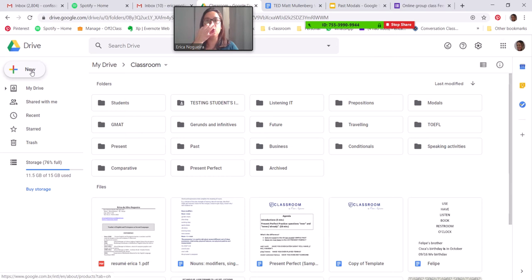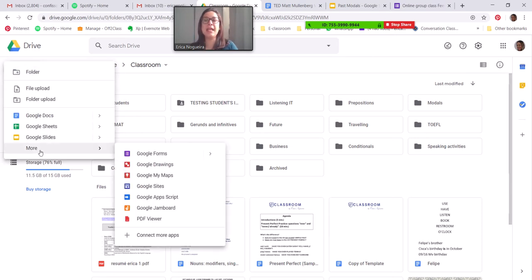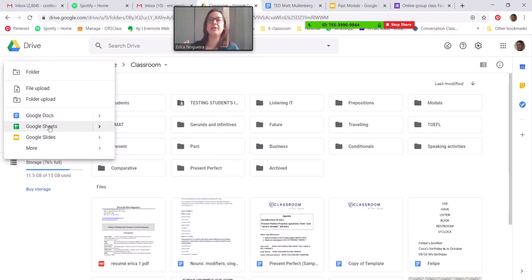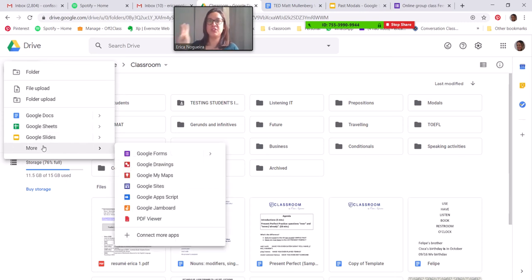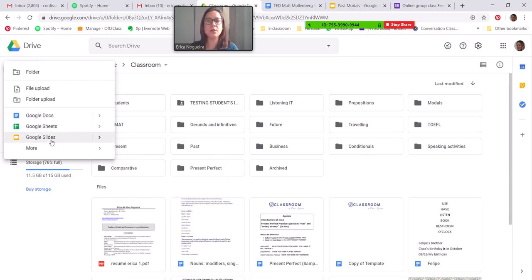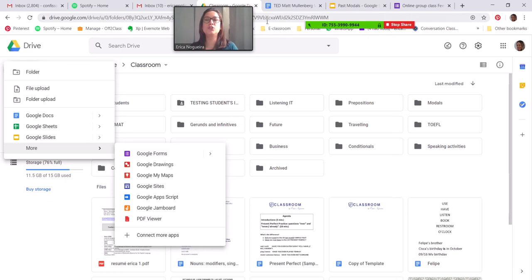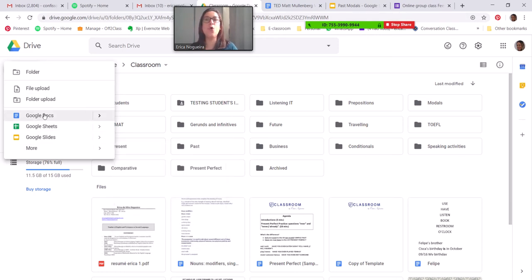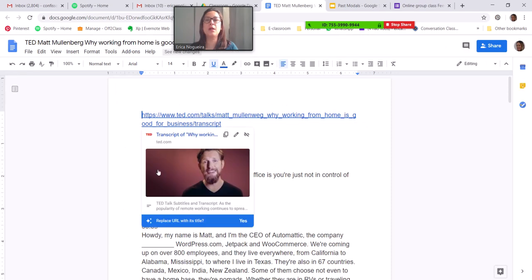And if I click here on new, I can create a new doc. So I can create a Google Doc, I can create a Google Sheet, which is similar to Excel, right? Google Slides, which is similar to PowerPoint, and there are other Google document types here, okay? I'm going to show you the three I use the most: Google Docs, Google Slides, and Google Forms. So if I click here on Google Docs and I open a new Google Doc, which is like a Word doc, right, from the Office package.